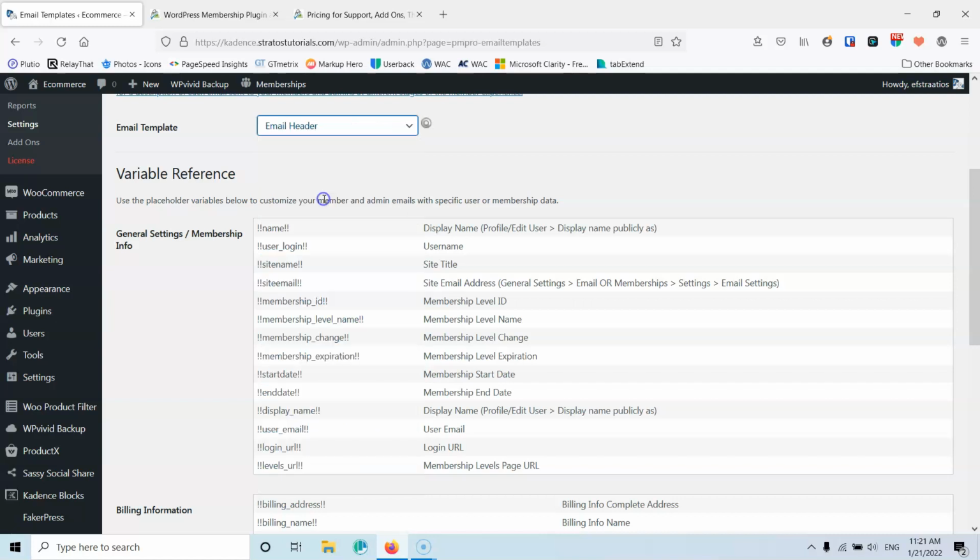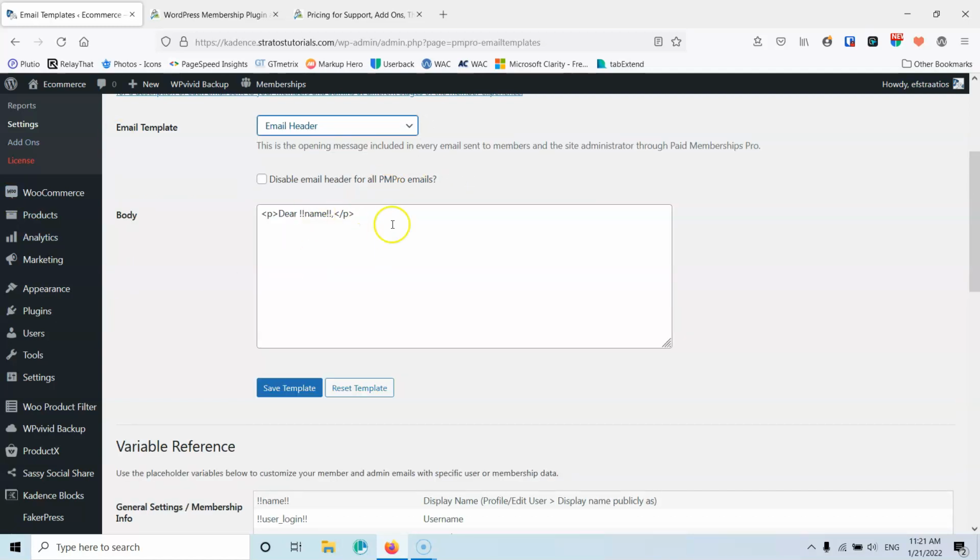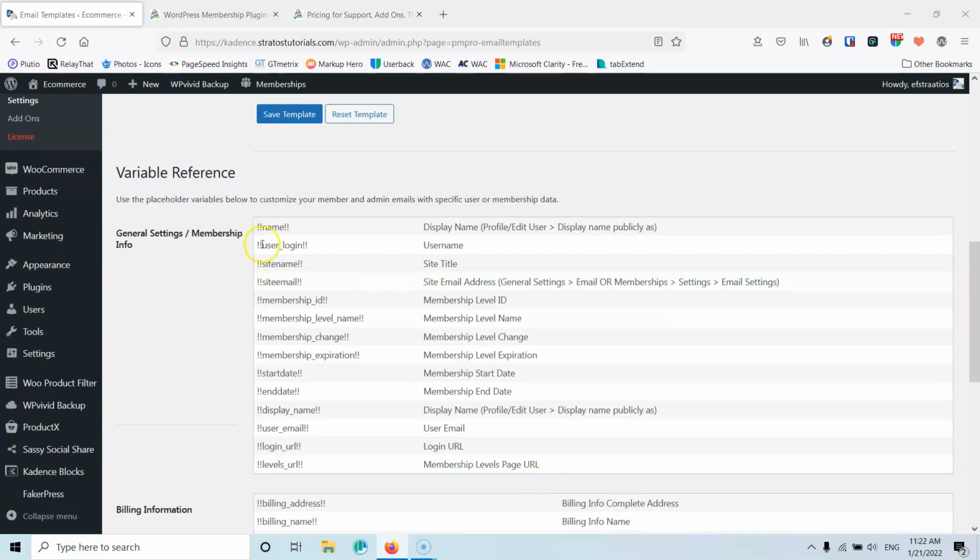So you can select the email header, and this will bring up the HTML code, as you can see here. And you can check what you want and add here what you want to type. So here it says dear, and this is the name, and this is something that will be replaced with the actual name that the visitor has added inside his user. So you can see here on the left the variables that you can add, and those will be replaced with everything that it says inside here.